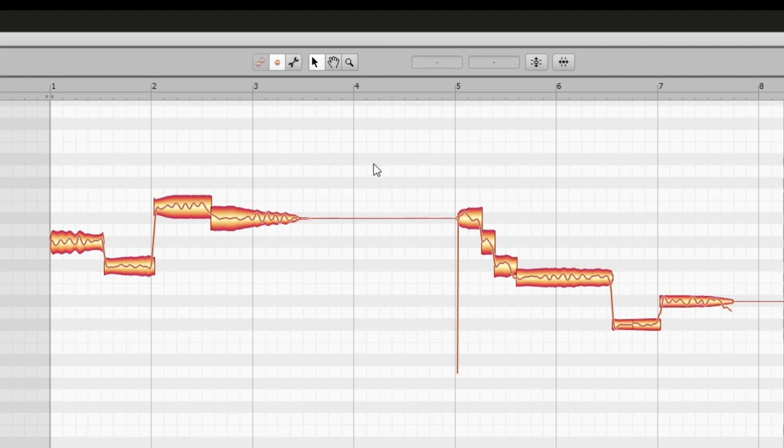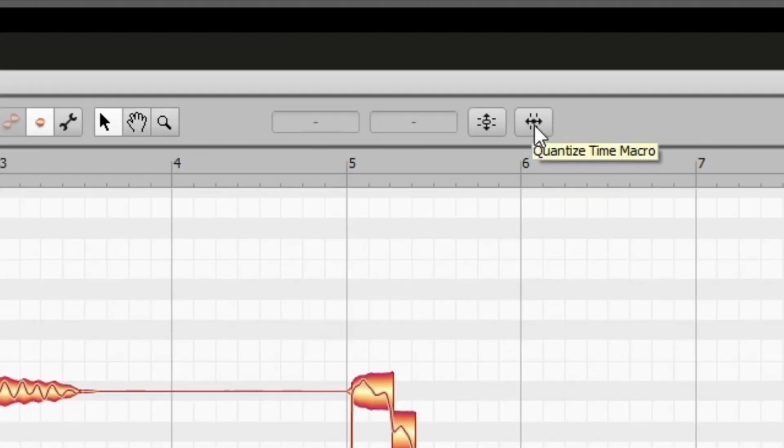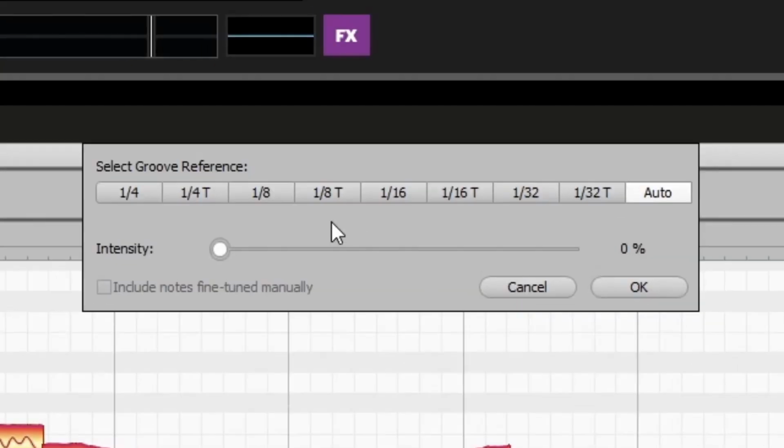Another great feature of Melodyne is the ability to quantize a vocal performance. Once again, we'll make sure we have nothing selected and go up here to the top and use the Quantize Time macro. Here, we can select our groove reference, which is much like selecting a regular quantization value. I'm just going to leave this on auto. Then, we can adjust the intensity of the time correction. I'll bring this up to about 90%.